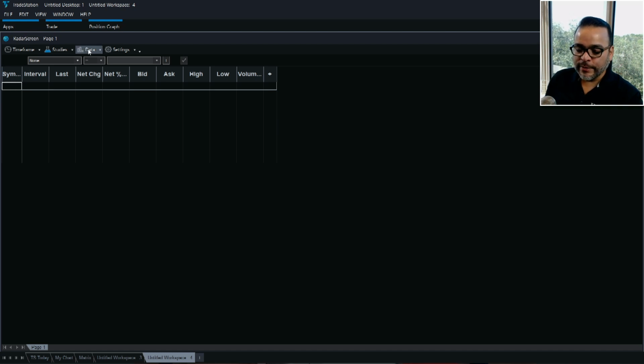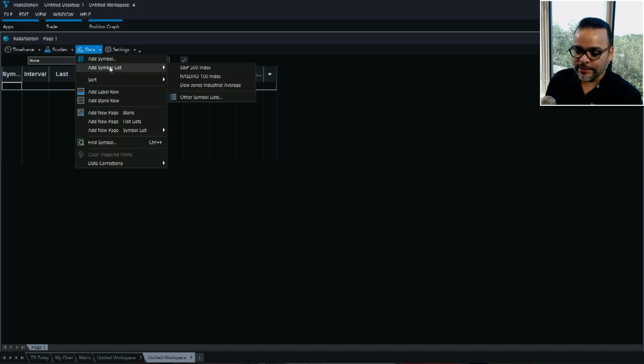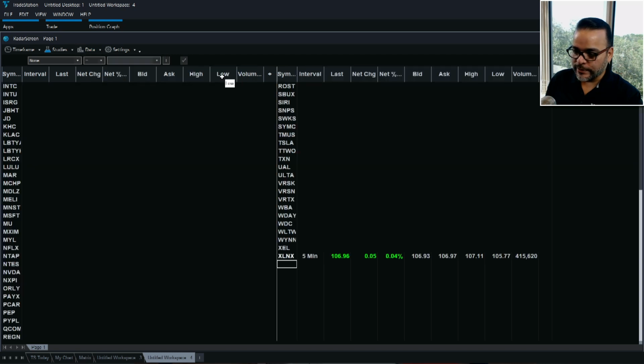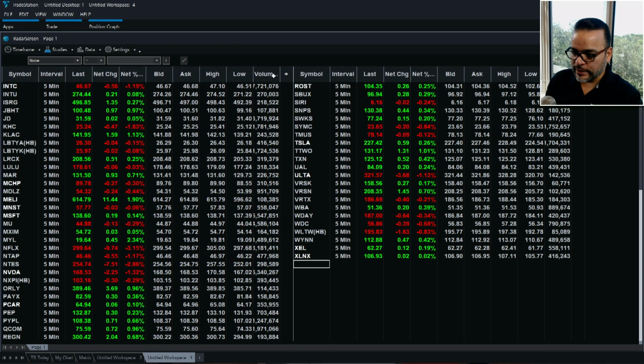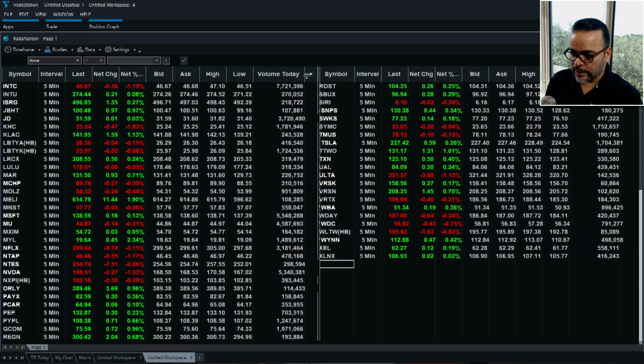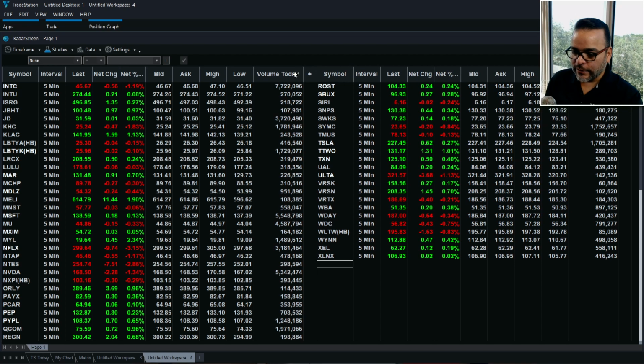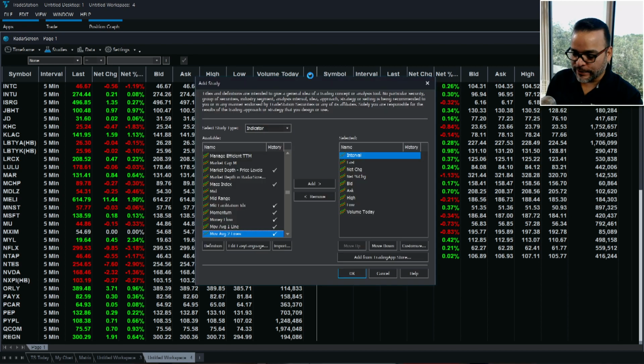From the RadarScreen window, click on Data, Add Symbol Lists, and in this example, I'm going to show you the NASDAQ 100. Okay, here it is. This is the NASDAQ 100. And what I'm going to do is, first of all, add some studies. I'm going to click on the plus right here. The very last column on the RadarScreen has a plus. Click it to access all the studies that are available.